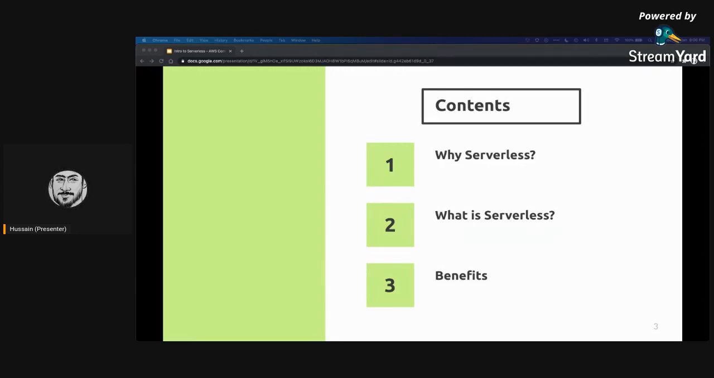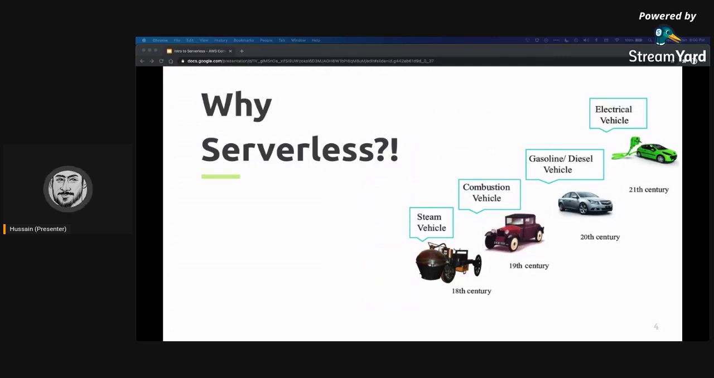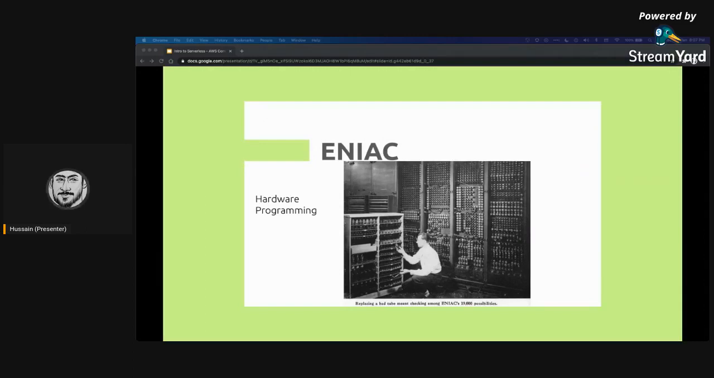So let's start. Why serverless? As you can see on the left-hand side or right-hand side, this is a simple history of cars, where it started and where it is now. The same thing is with compute or technology. It didn't start as AWS or cloud or anything. It started with something which we know as ENIAC. This is a picture of a computer back in the 1940s, and basically there were less than 10 computers in the whole world.